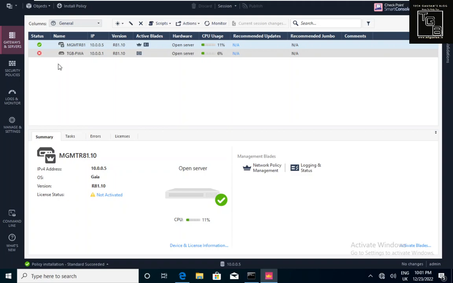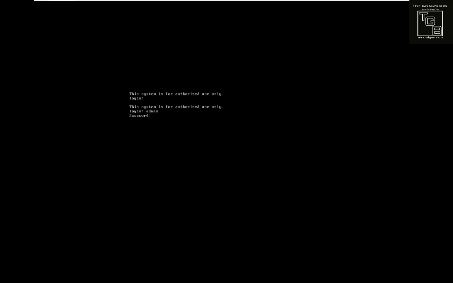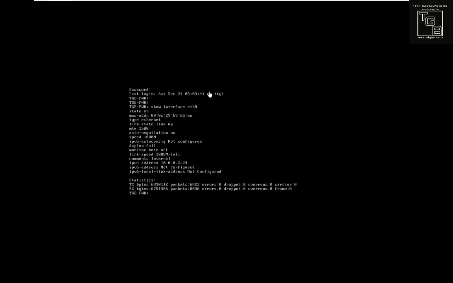Now we will quickly add one more firewall where I have already added all the interfaces, and we will just try to onboard this firewall. Let me show you the firewall name. This is my secondary firewall, admin. This is having IP 10.0.0.2.